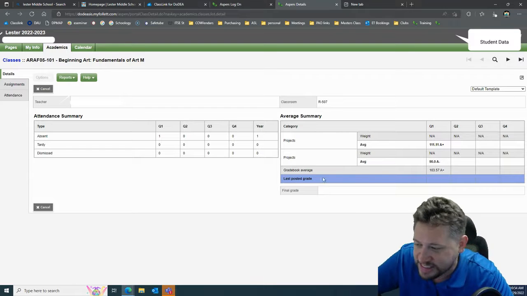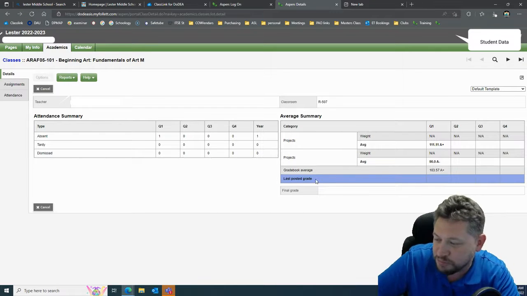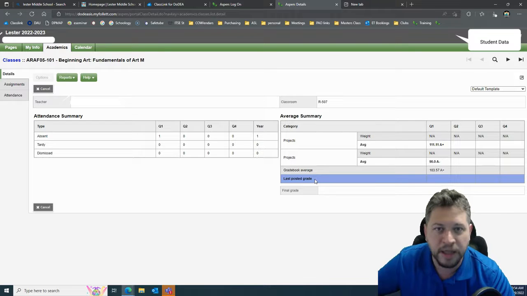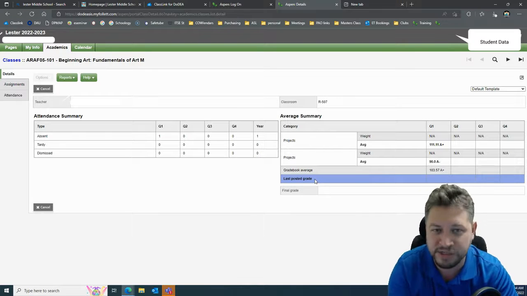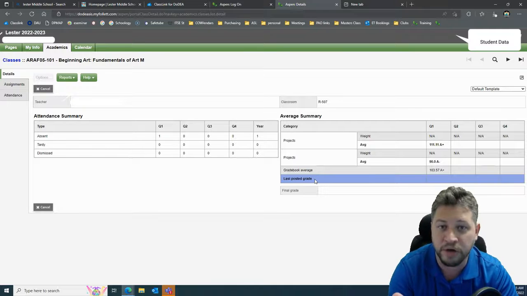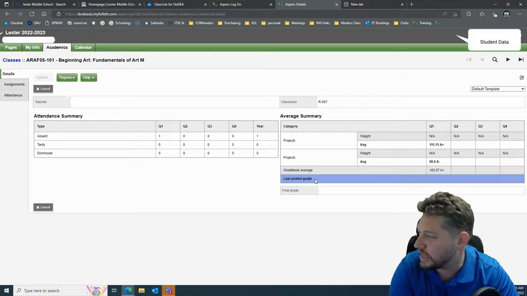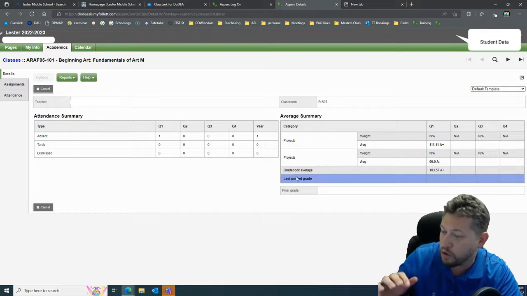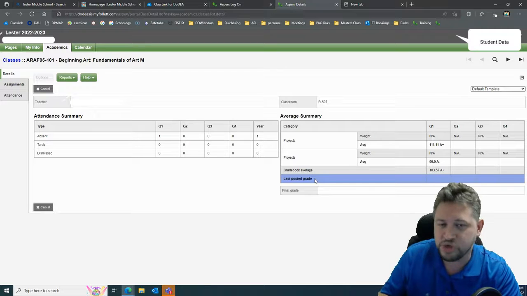And then the last thing that you might be concerned about is this last posted grade. A posted grade is the grade at the end of the semester, or the end of the quarter. Teachers have to post a grade, and that's like a snapshot of the grade. So there may be a case where the teacher has to post a grade early in that quarter. Maybe a student is leaving.